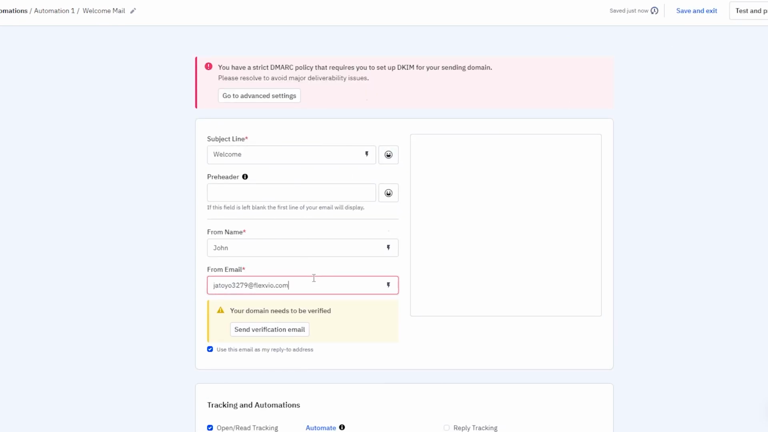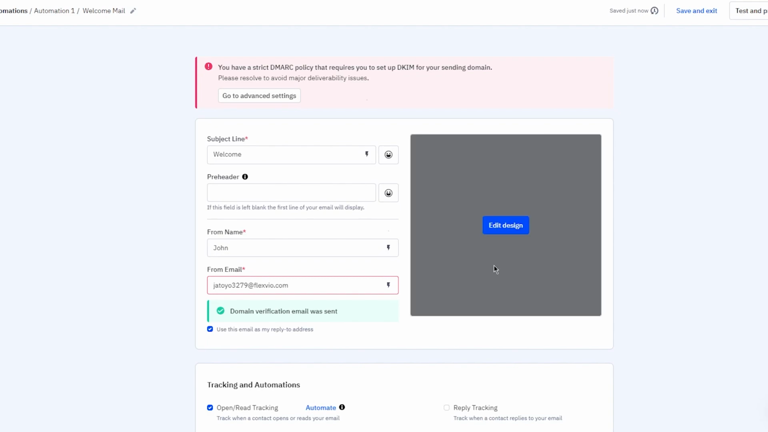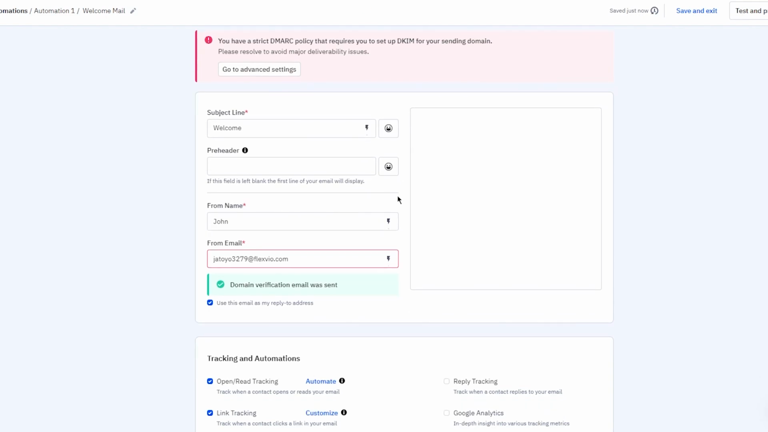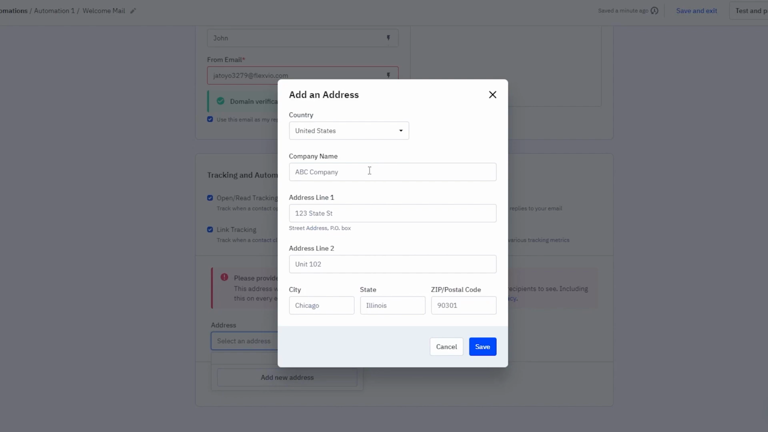So you can add pre-headers, then you have verifications. Obviously, if your email is not verified, I would suggest to verify your domain for ActiveCampaign. Verifying your domain is pretty simple. You're just going to send an email to yourself and it's basically going to verify things up for you. And once your domain is verified, it's also going to give you all these things like address and all. So you can add a new address if you want to. I'm just going to go with this one over here. And once we do that, I'm going to click on save.